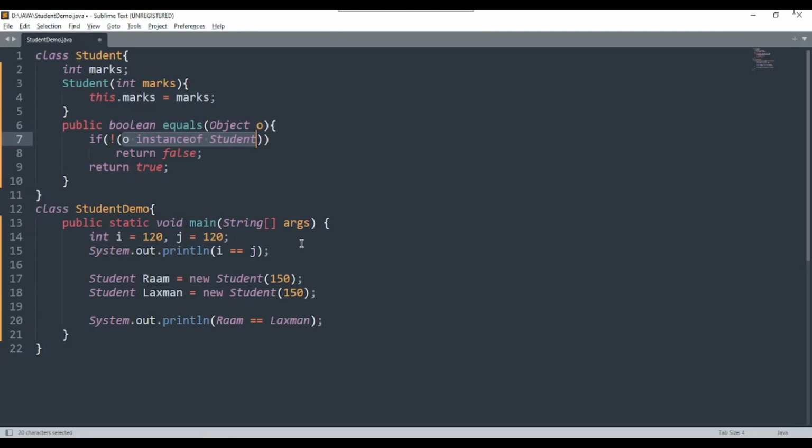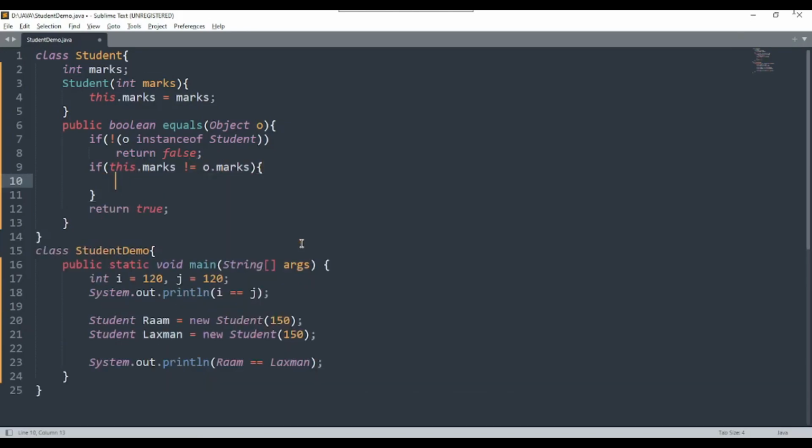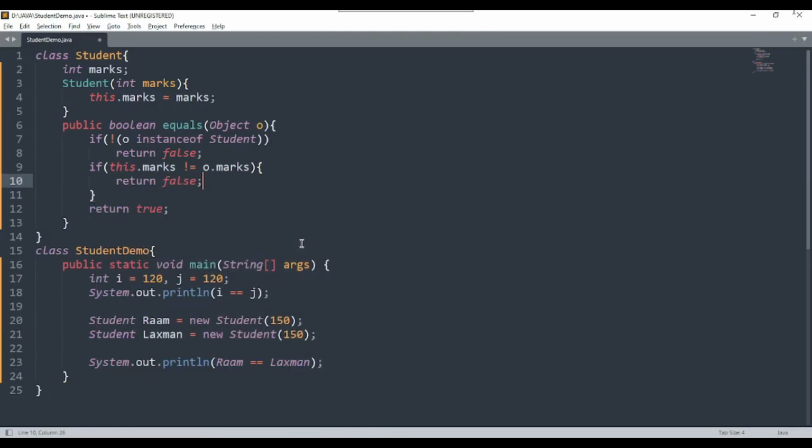I hope you are learning this logic very well, because this is very important logic to understand the equals method of the Object class. So here we are checking with instanceof, and here also, if, for example, this.marks not equal to o.marks, then it will return false, right? Because the equals method is used to compare the value of the object. So here we have checked the value.